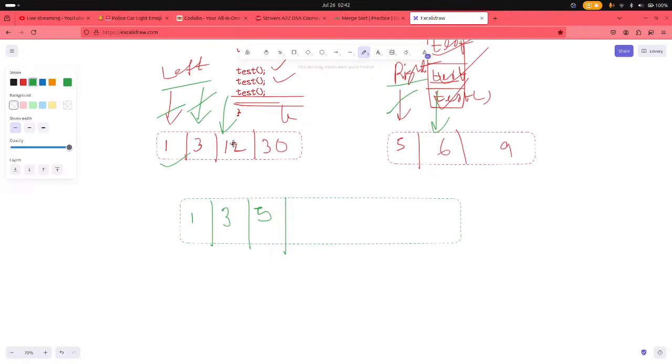Next I will compare. 12, are you smaller than 6? No brother, I am not. So put 6 here. I have put 6 here and move here. Now I will compare. 12, are you smaller than 9? No brother, I am not smaller than 9. So I will put 9.